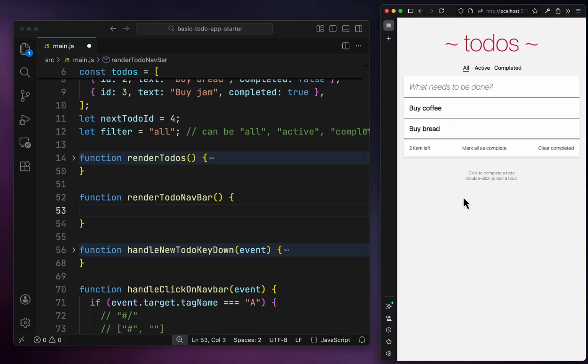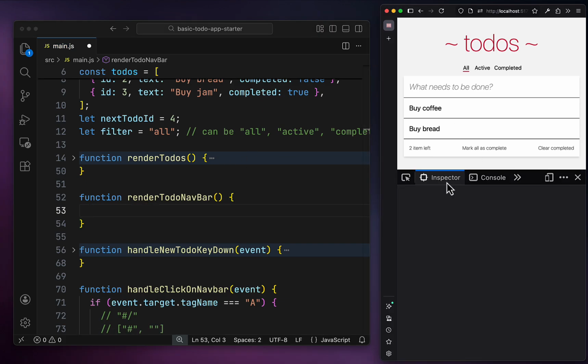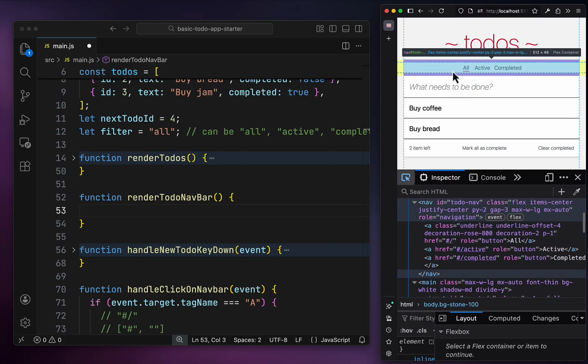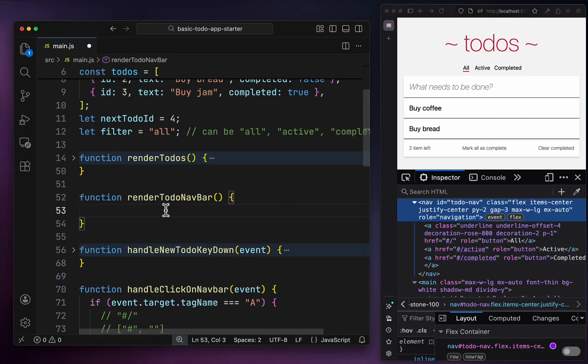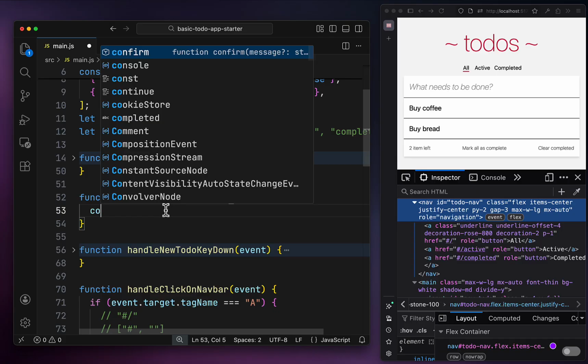Okay, so what is it that we want to create here? Let's take a look at what we've got here again. So this is the navbar, and we want to go over the elements in the navbar and adjust the styling for them, right? So how about we start by just getting hold of the navbar.